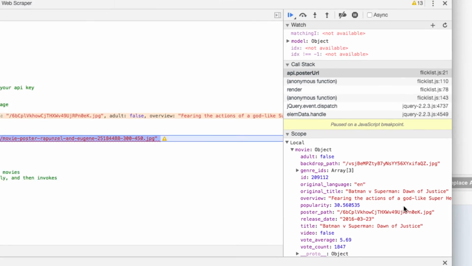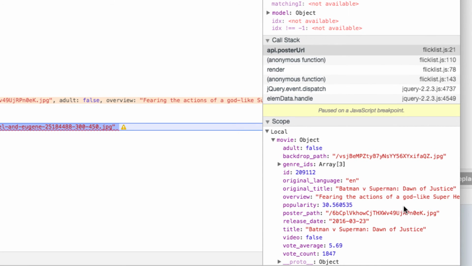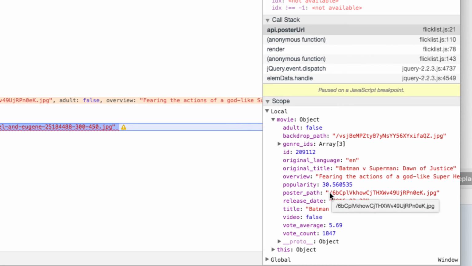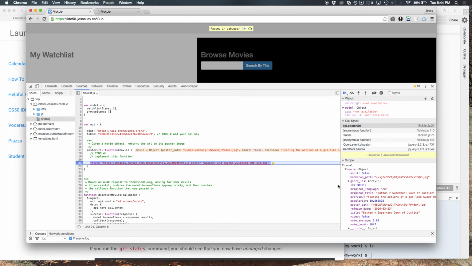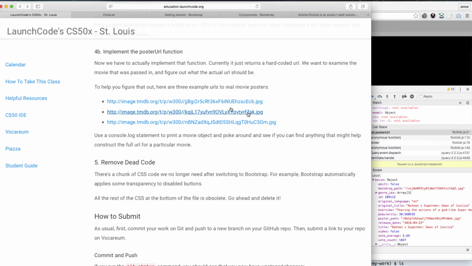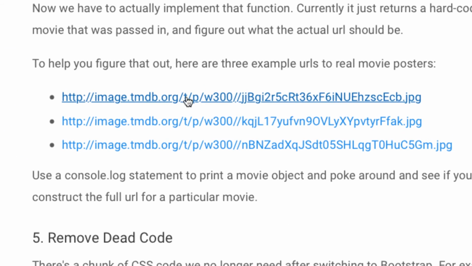I want to be able to poke around inside the movie just like we did a couple times in previous exercises. And I'm looking for something that looks, ooh, see, this looks pretty nice. Poster path has the word poster in it, and it's slash a bunch of crazy gibberish .jpeg, which looks exactly like the end of these example URLs here. So in general, to get the URL for an image poster, we just need this plus the poster path of the movie object.